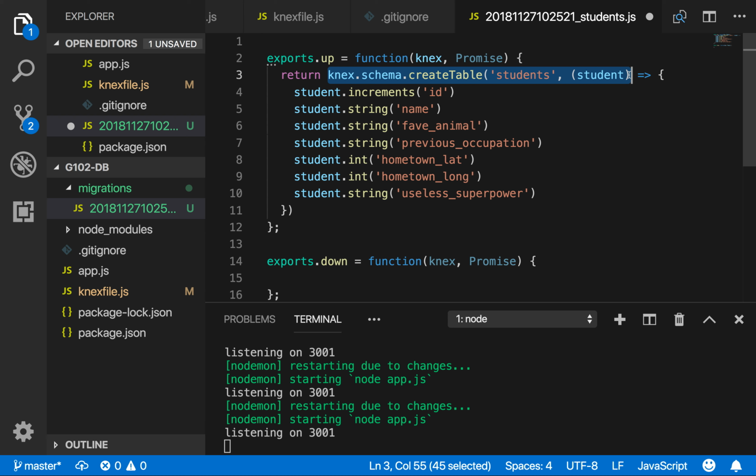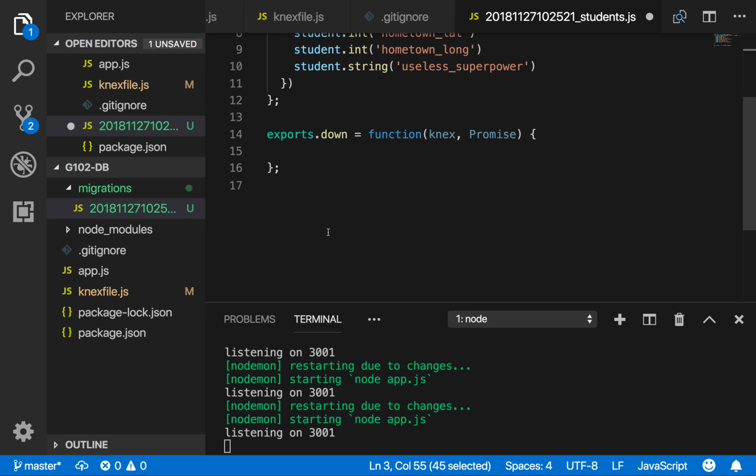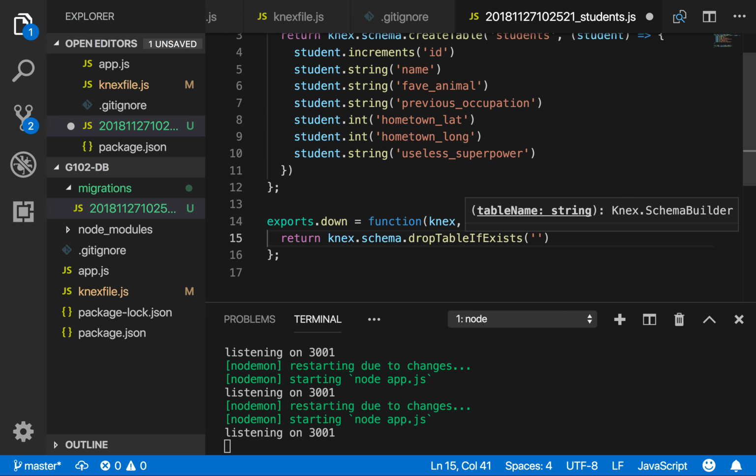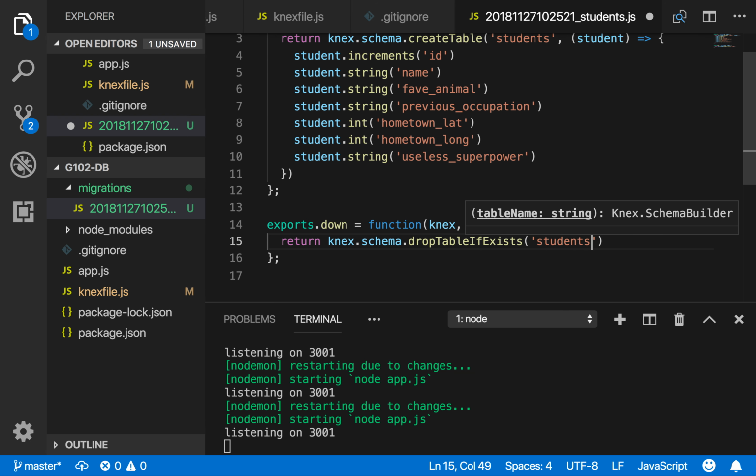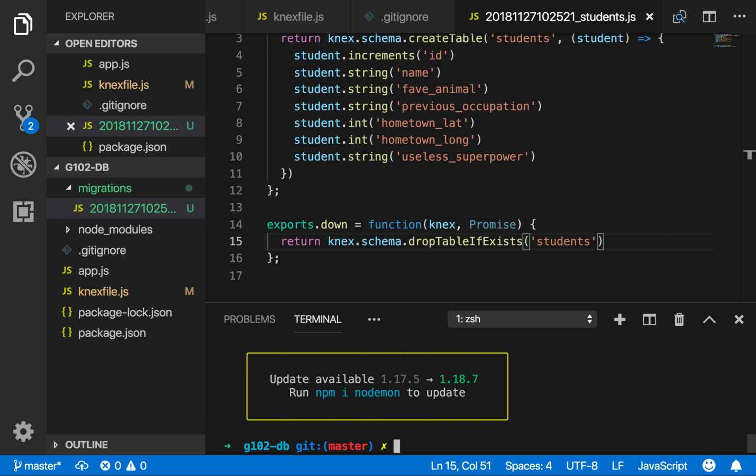table. Got it. Cool. So in our exports down, we're going to return Knex.schema.dropTableIfExists. What's the name of our table again? Students. That's it. So let's see if it works. To run our migration, to create our tables and schema, you do knex migrate:latest. There we go.